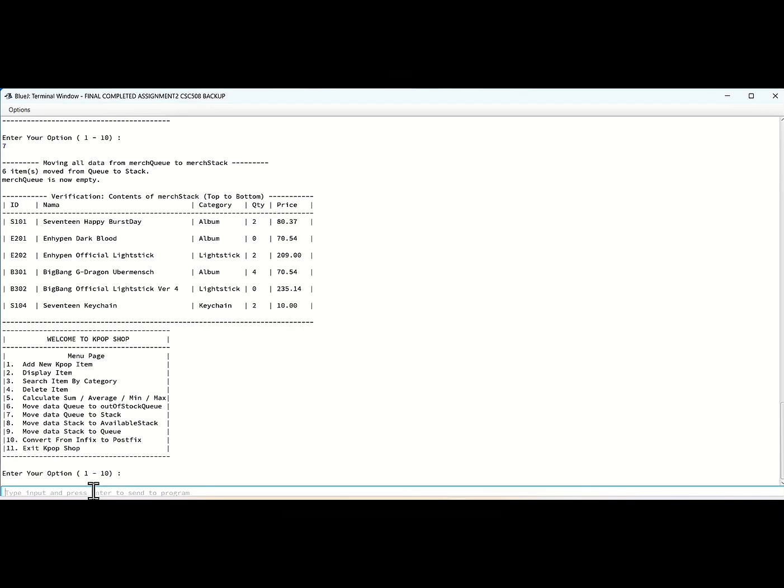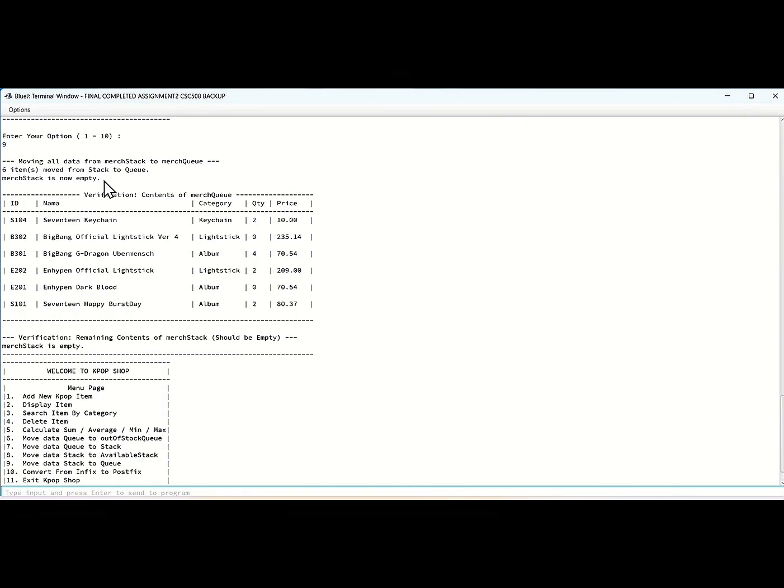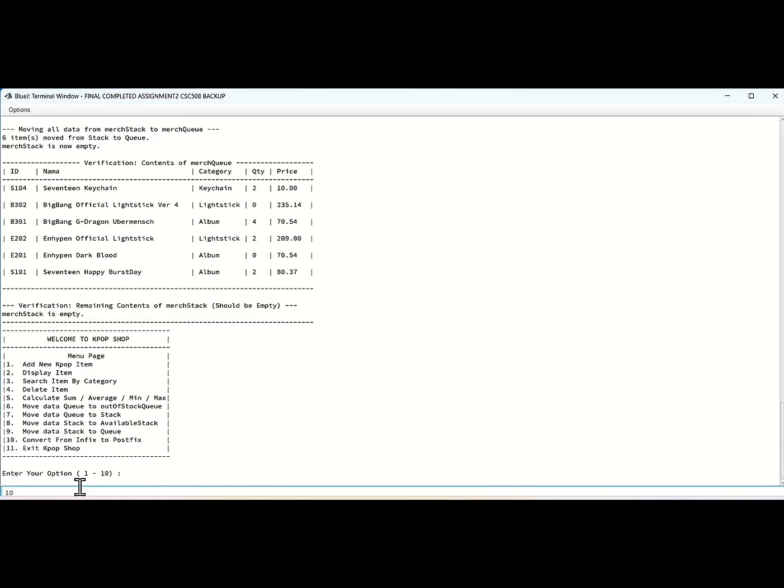We choose option 8 to move data from stack to available stack. We want to check the available items. Option 8 will display all the items with quantity more than 0. The items with 0 quantity will not be displayed. Next, we enter option 9 to move data from stack to queue. Move back the data. Now the merge stack is empty and all the data from the merge stack has been moved to the merge queue.